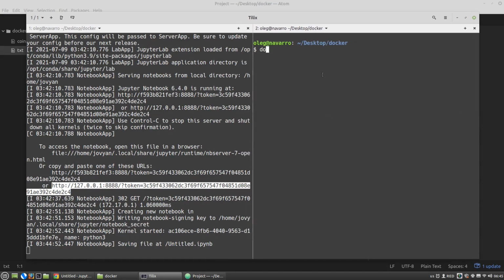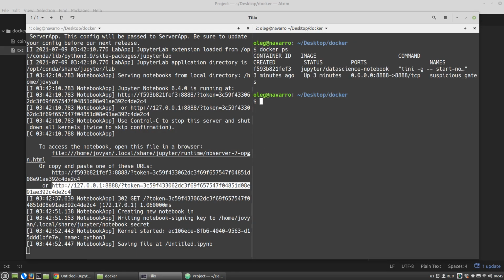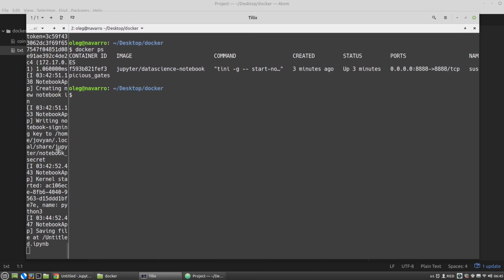And I use the docker ps command to get all running containers. Also, we can see here the container ID, the hash. And now I want to get inside this container. How to do it? To get inside, we have to use the docker exec command.